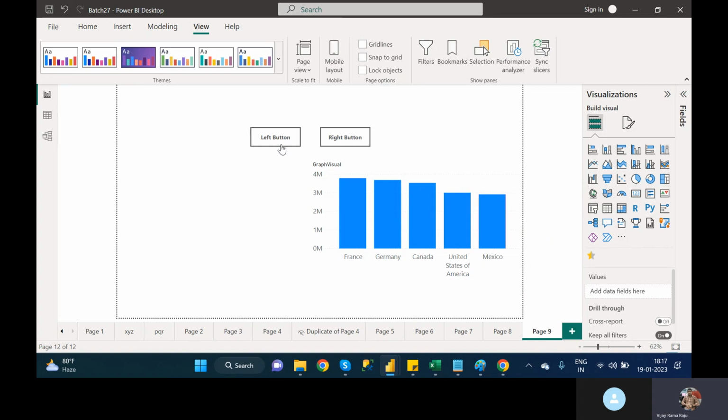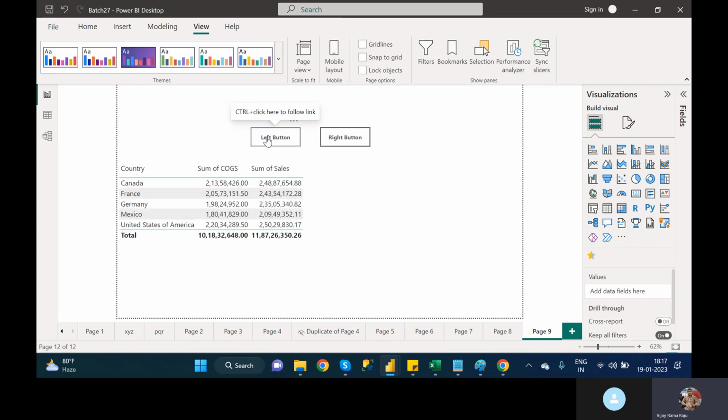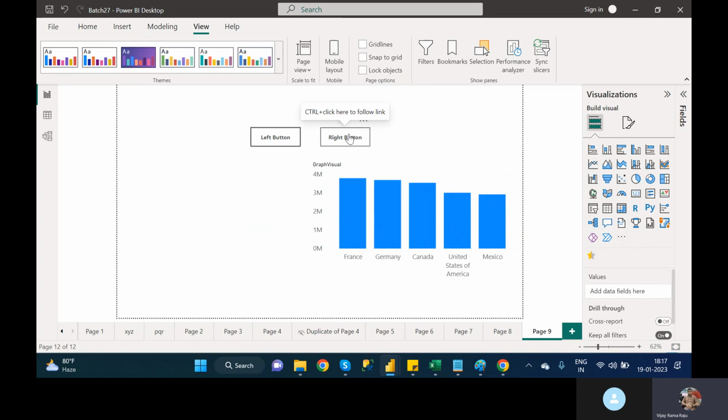Suppose, see here, Control plus click on this button, then left bookmark. If you click on right bookmark, then Control plus click. See here, when you click on the right button, it will show the related visuals. If you click on the left button, it will show only the left related visuals.